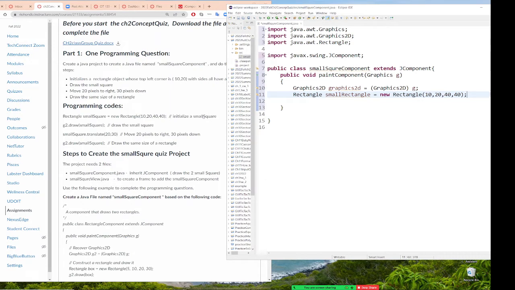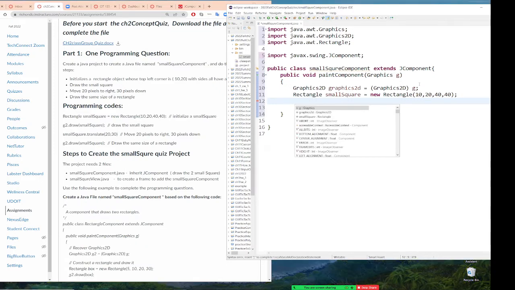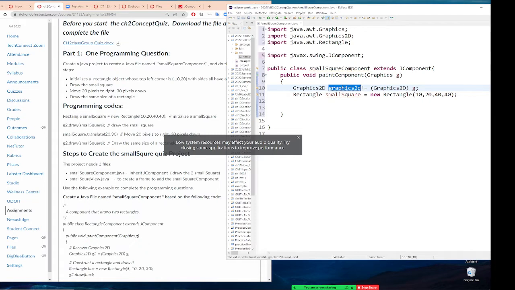So to initialize a small square, you do Rectangle smallSquare equals new Rectangle 10, 20, 40, 40, because of the left top corner and all size. Next, we need to draw it. We need to use g2 to draw it. So only g2 can draw. Sorry, I already have a g2, but I didn't write it correctly. This one is going to call g2.